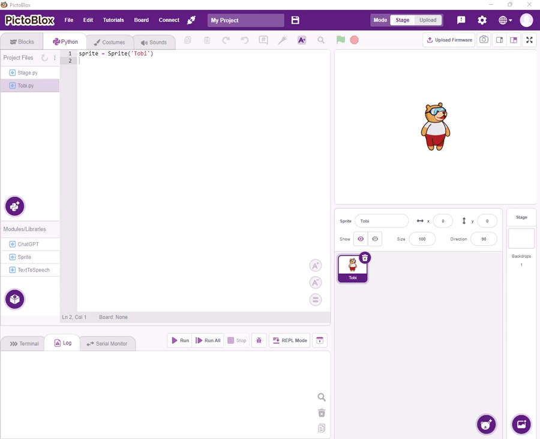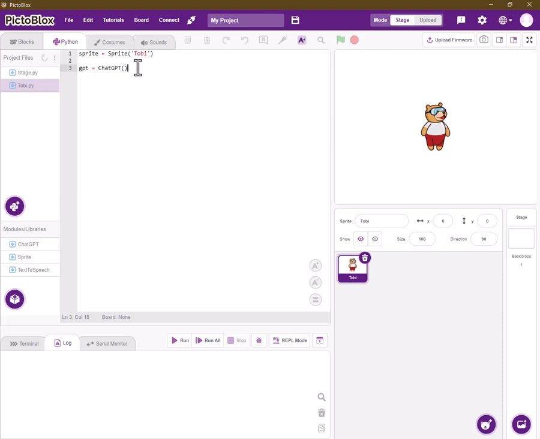First of all, we are going to import our plugin, or initialize our GPT assistant. So we have our GPT, and then we'll call the module chat GPT. Yes, so that is chat GPT. I believe everything is alright. Why is it underlined? Chat GPT. Yeah, I think it's correct.